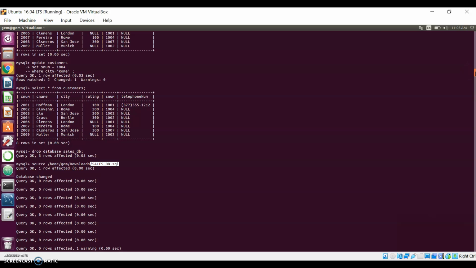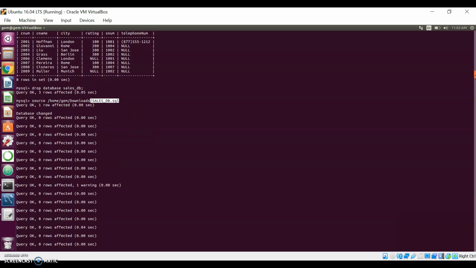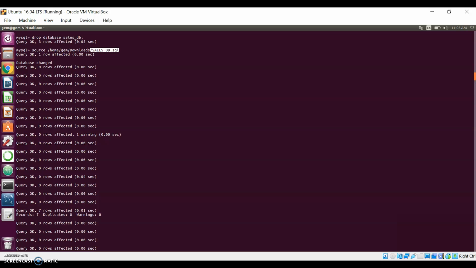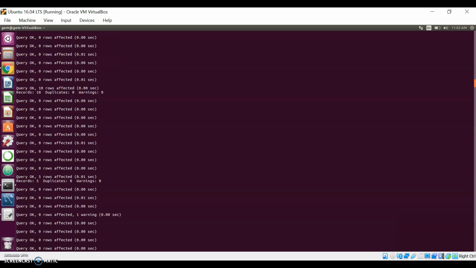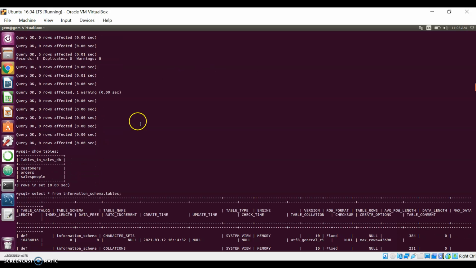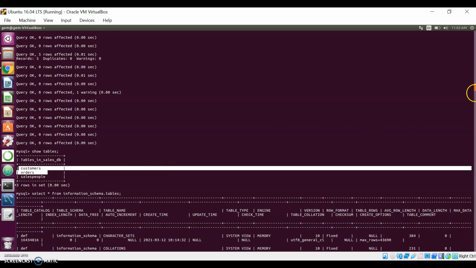Then I have to find if it has worked well and all the rows have been fulfilled. So I use two things. I use the show tables command to see if the tables have been added. So here is the show tables. It shows that customers, orders, and salespeople have been added.